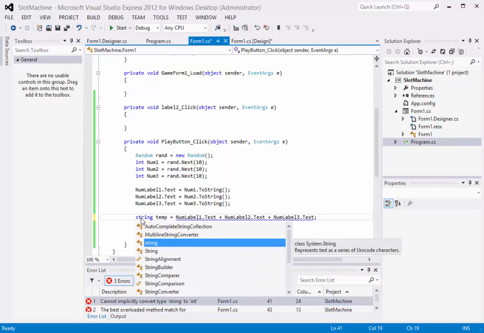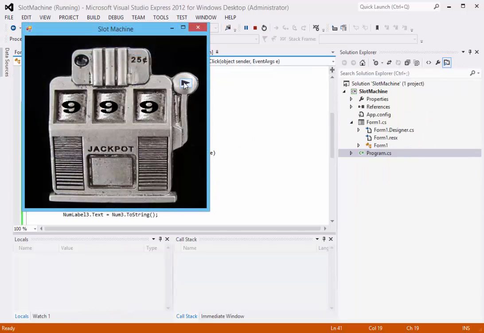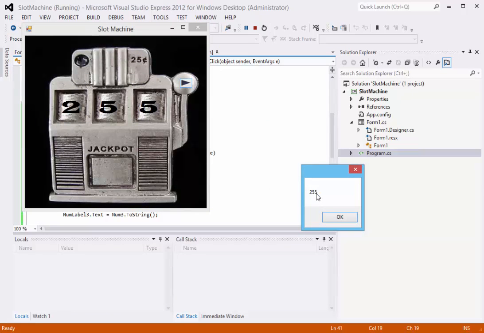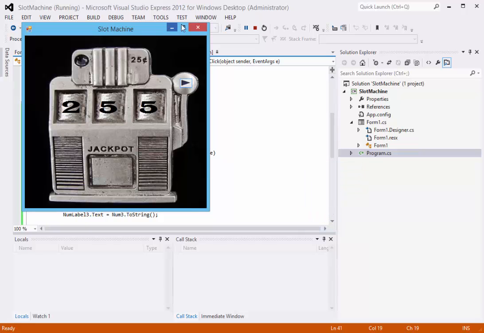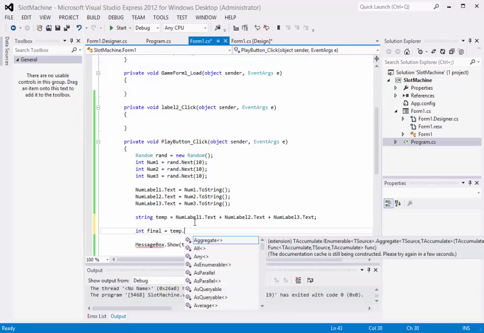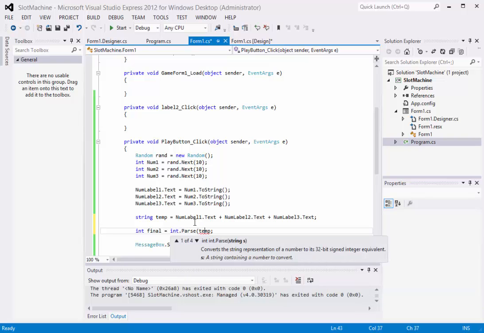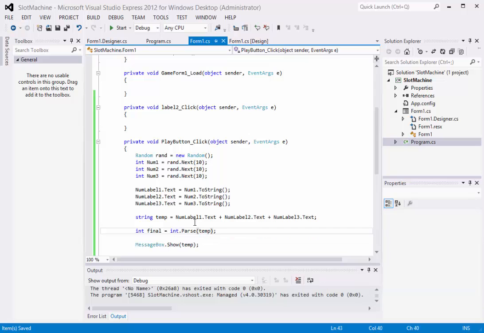This should be string. Alright. So now this is our string. It includes the number 255, but this is still a string and it's not an integer variable. So what we need to do next is to create an integer variable, and we'll call it final, and that would include the actual number that is represented by our string. The way to do that is to parse our temp variable into an integer.